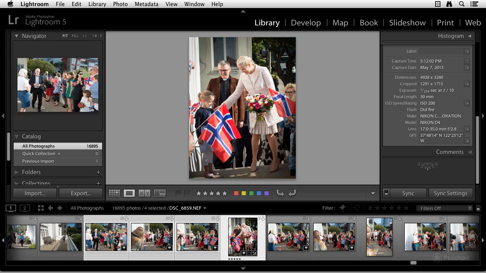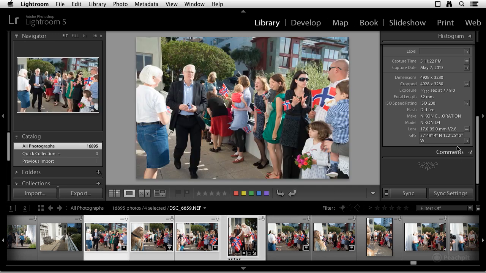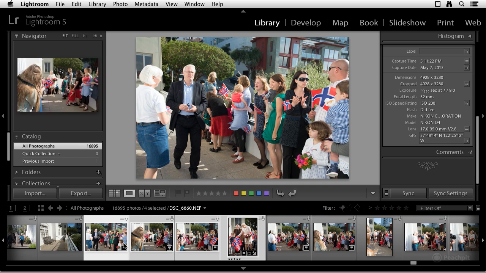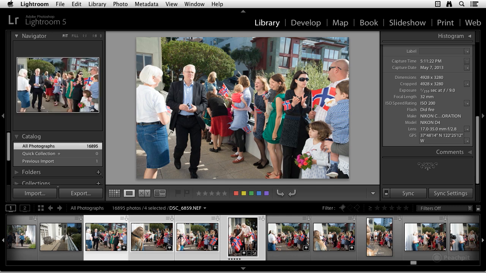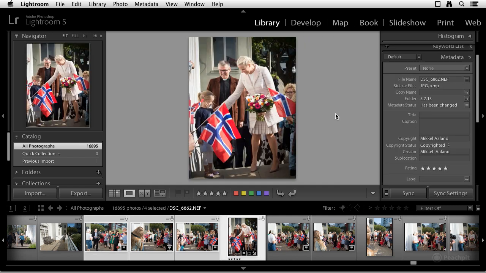Let me go make sure. I'll select this image, and you can see now the GPS is associated also with that image. Okay, so now you know how to use the metadata panel in the Lightroom library module.